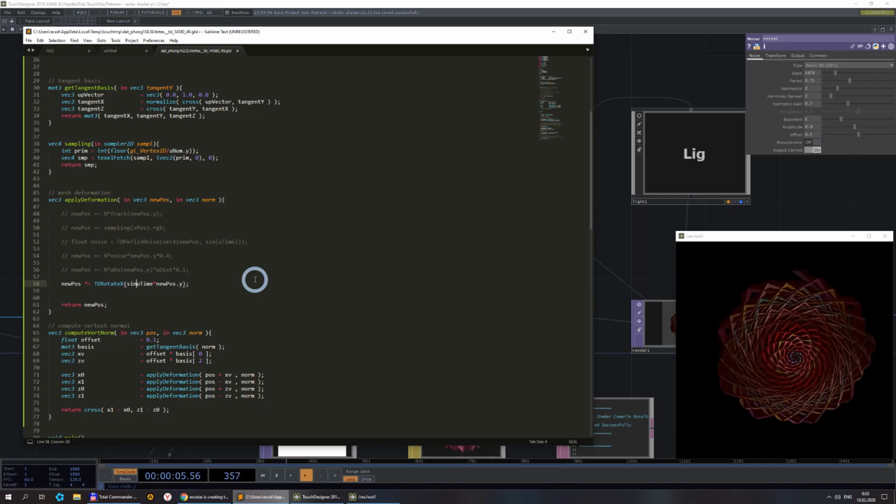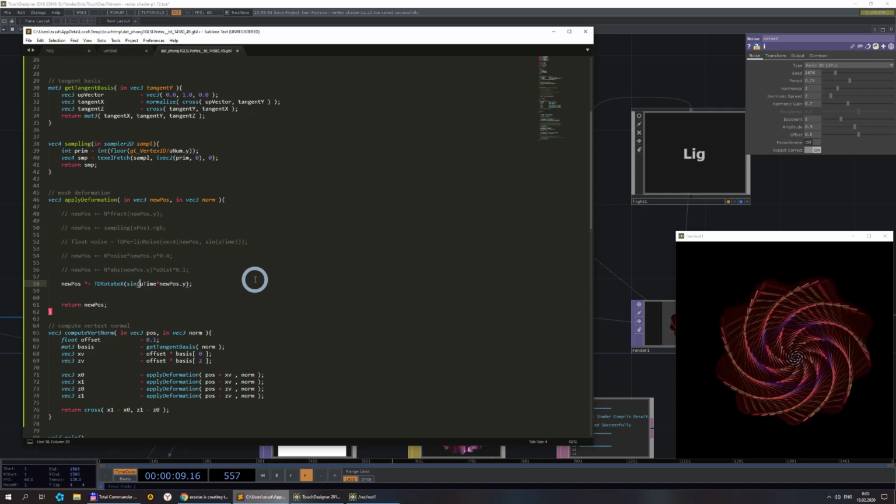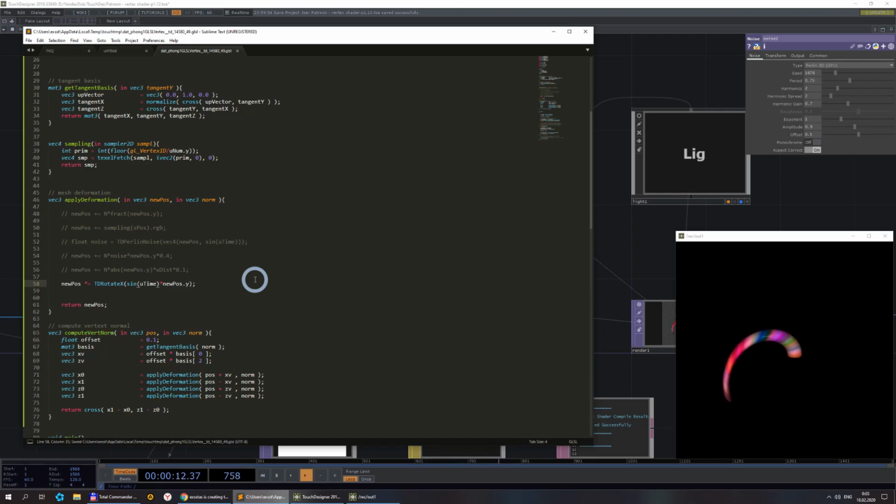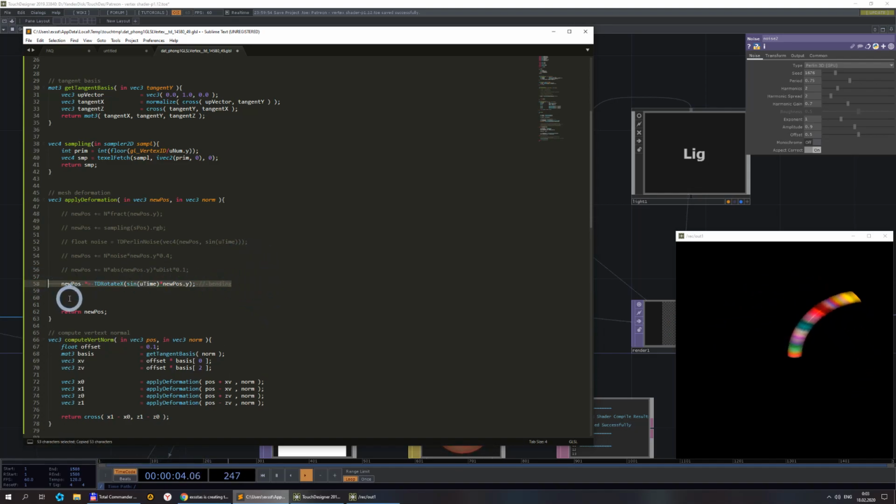So let's use the sine function of our U time. And here's our bending. So that's our bending, and bending is bending and twisting. Let's turn off our bending. Twisting is very similar, but for the bending we rotate on X axis depending on the position of Y. For example, the higher parts of our geometry rotate more than the lower part of our geometry.